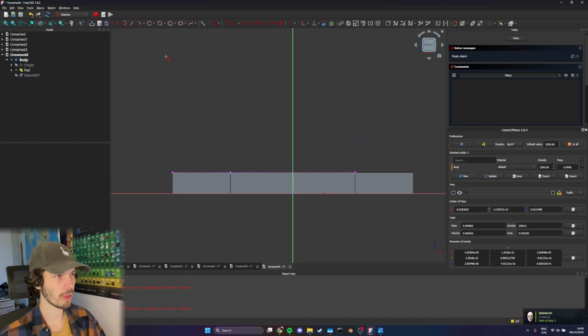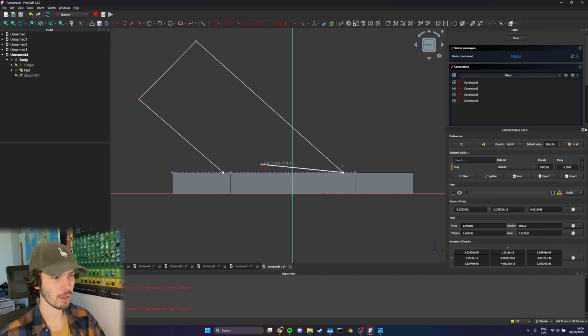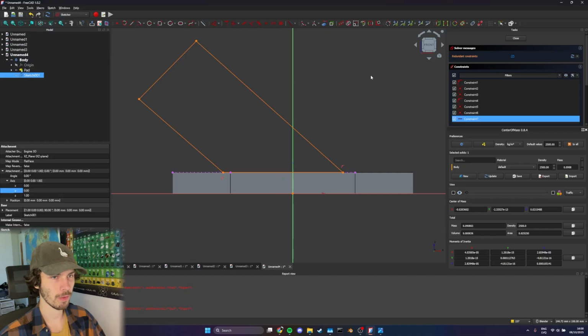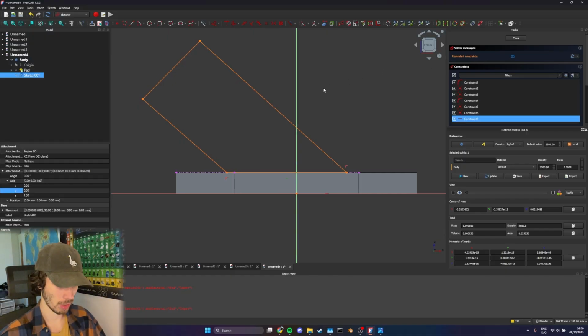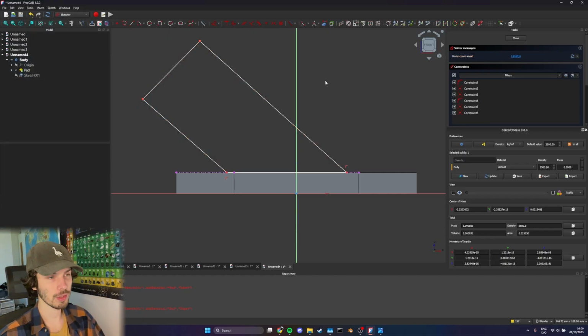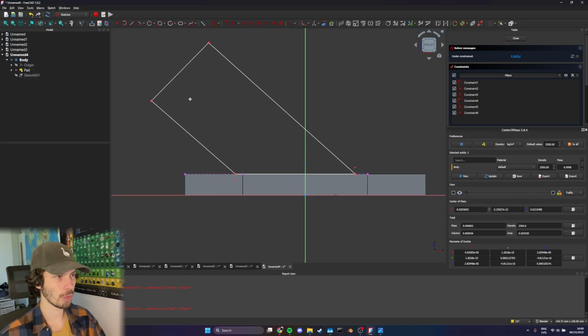Next, we need to create an approximate location for the pipe. This doesn't need to be perfect, so we'll just eyeball it currently and then constrain it with some tools. Again, we have some redundant constraints. Let's remove those and start working with the geometry that we have.